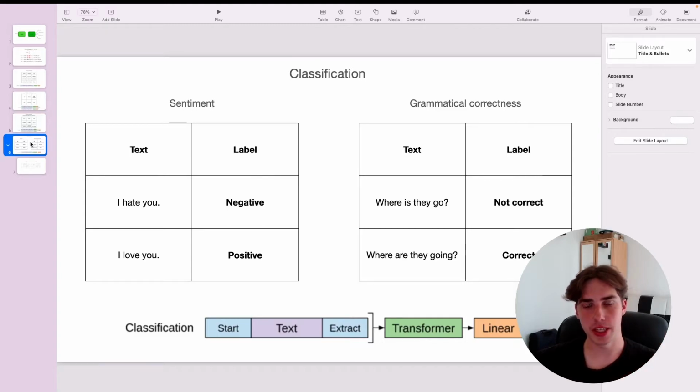Okay, then we got the classification task, and there are 2 classification tasks. One of them is sentiment classification, where we basically output whether it is a negative or positive sentence. So obviously I hate you is negative, I love you is positive. And the other one is grammatical correctness. So if the sentence is not grammatically correct, or if it's correct. And this is pretty straightforward. We got the start token, we got our text, and the extract token, and that's it. It just outputs one of these labels. Okay, so that's all the tasks.